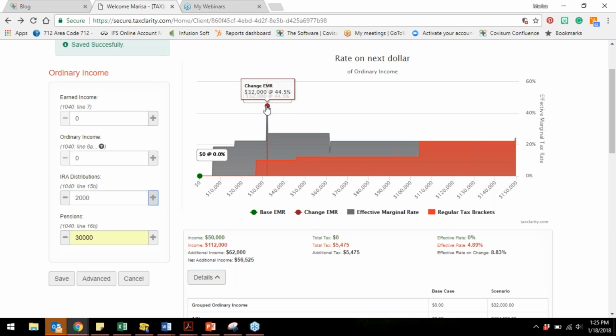Okay, and this is a lot lower than what it was before, but making sure that they understand every dollar that they pull out, they're going to be paying that, and giving them the breakdown of what their net additional income is going to be.